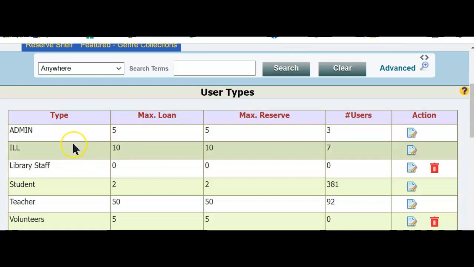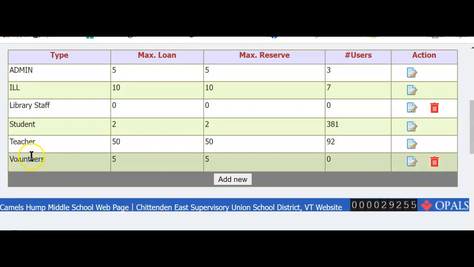I should mention that sometimes Opals sites will have an admin user type. They may have a library staff user type. They may have a volunteer user type, which might only be able to loan and return. Or however you've set your user types up in your Opals management, just go to the user type that you're regularly used to using. In this video, I'm going to look at two.